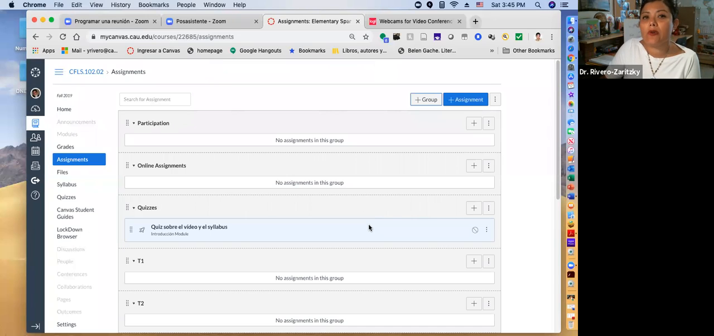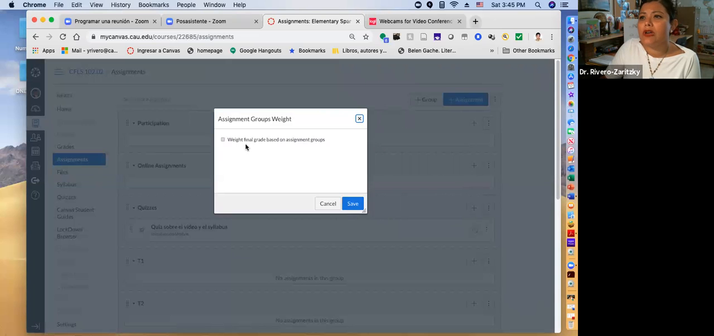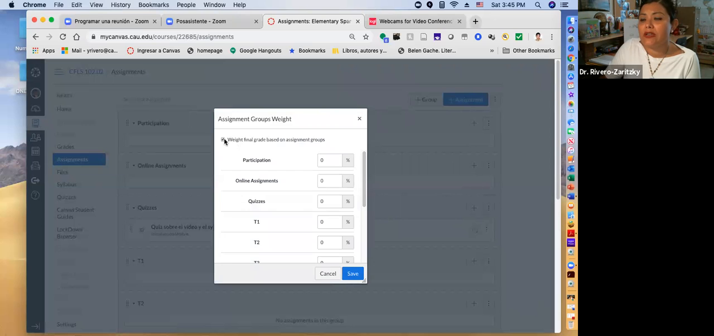So now I want to weight them. In here, assign group weight, and I say yes, I want to assign the weight. So participation is 10%. Online assignment is 20%. The quizzes, all of them, are 10%, with the exception of the one with the syllabus, but they have to complete it anyhow.